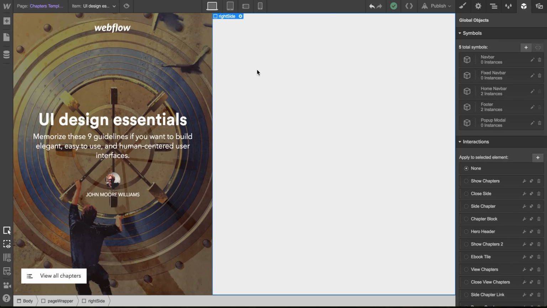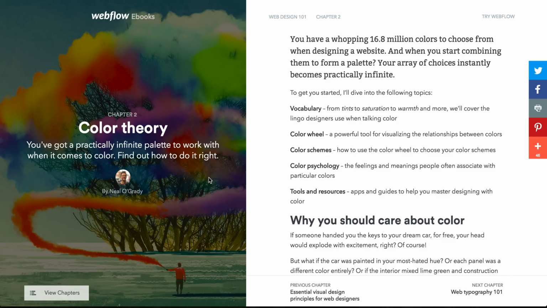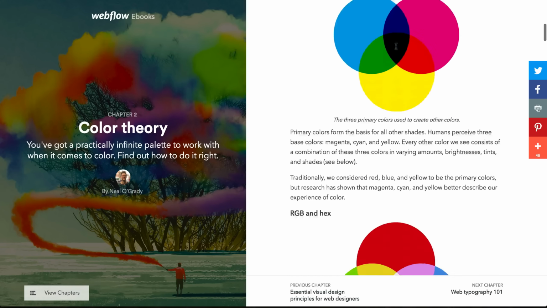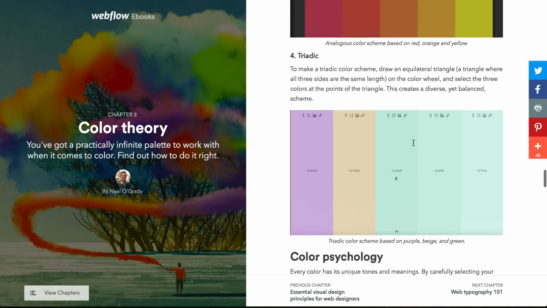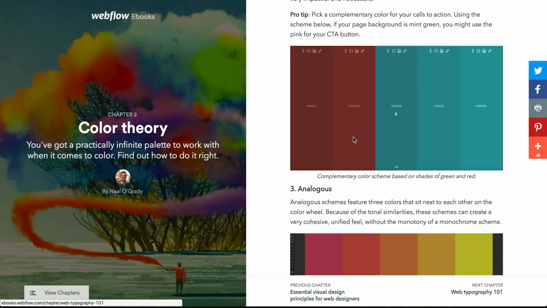Let's go ahead and work on the right-hand side. So let's jump back over here. Left-hand side is done. On the right-hand side, we have some items up here at the top, we have our lead statement, our lead sentence, and then our main content followed by this previous and next chapter at the bottom. So let's go ahead and design the right-hand side.